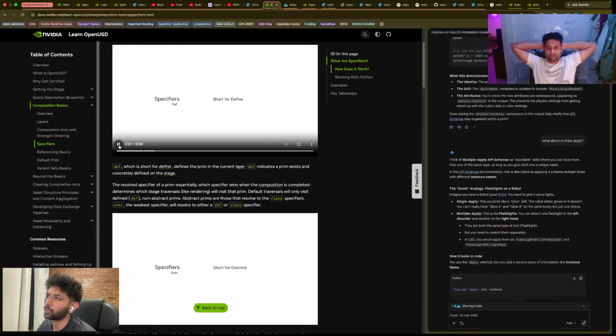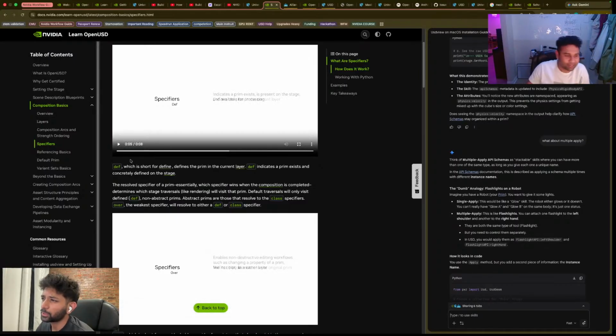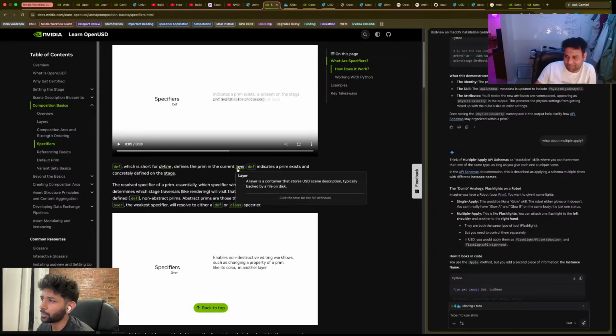Short for define. Def defines the prim in the current layer. Read the line below. Okay. Def, which is short for define, defines the prim in the current layer.